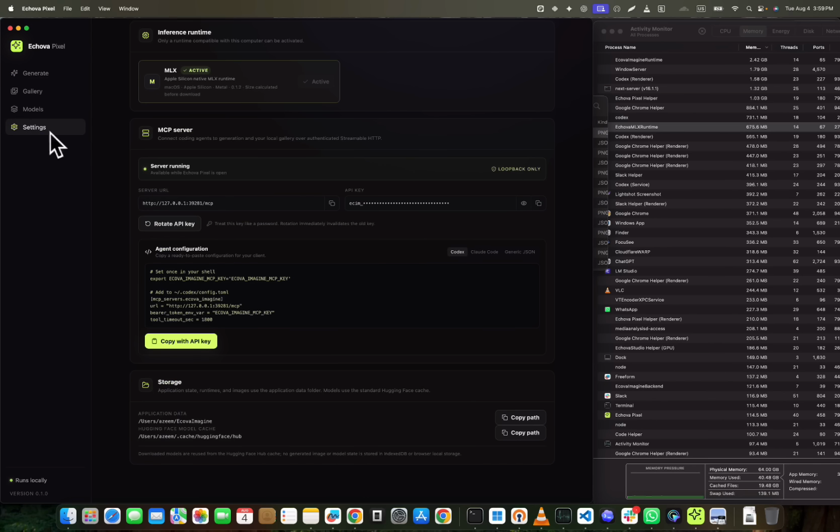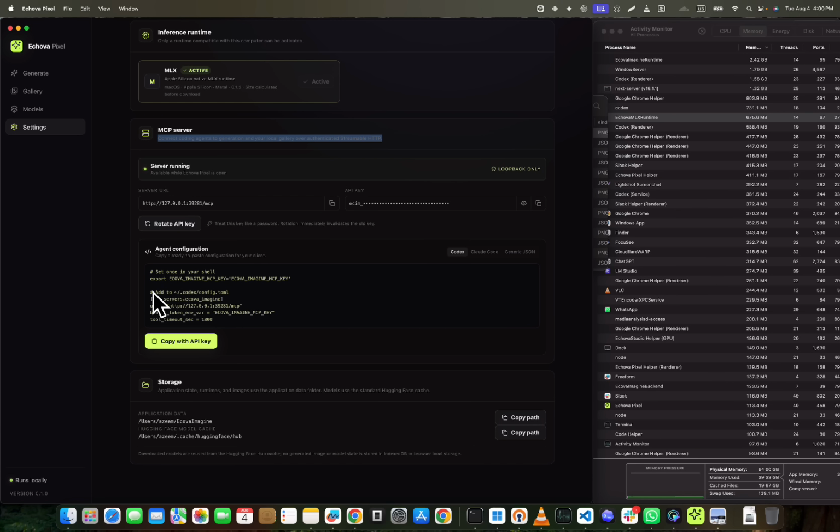In the settings, we have this MCP server support, and using that, you can connect your AI agent to this. For example, if you're running Hermes agent locally, you can connect Hermes agent to this application, and your Hermes agent will be able to generate images using this MCP server. And this can help with the automations that you are already running.